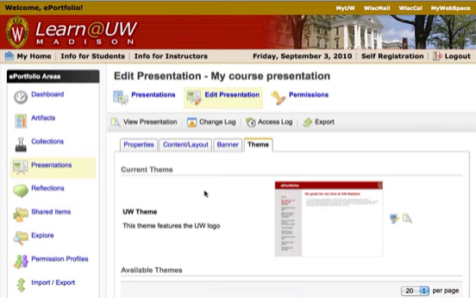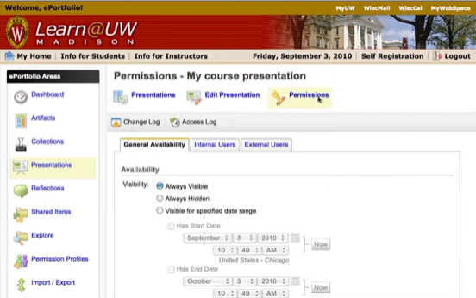Then the final thing I want to show you, and this is really important, is this permissions button up here. By default, anything you do in the ePortfolio will not be shared to your instructor. It won't be shared to anyone in the world. It's private, just to you. It's up to you. You have to make the decision to share this with your instructor or to share this with anybody in the world.